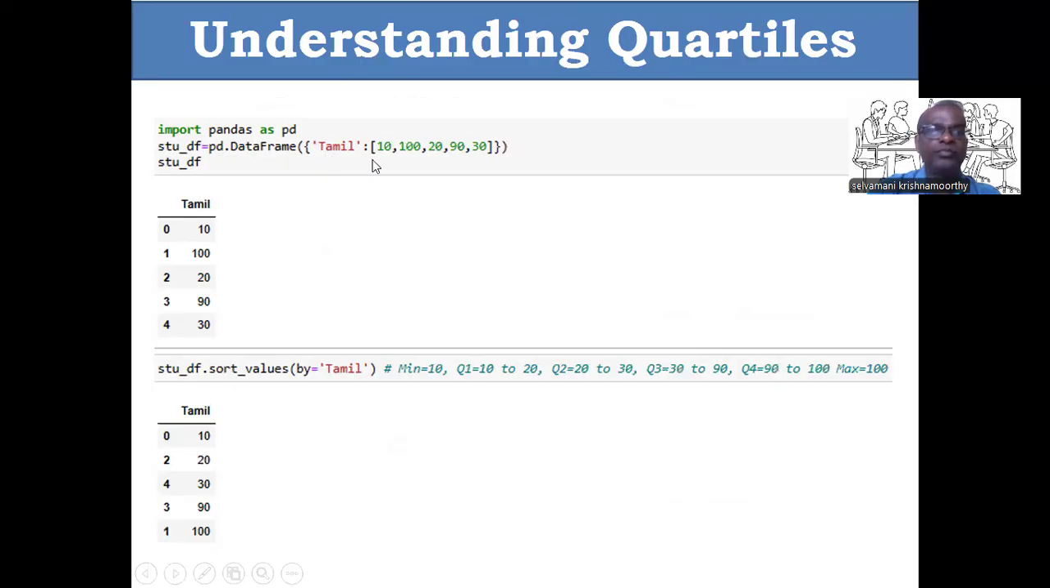Assume 5 students are studying. The Tamil marks are there, for example, Selva, Sarika, Edil, Bhaskar, Guru, like this. Here I have 5 students' marks, scored in the Tamil subject. I created one data frame. Is it clear? After that, I sort the data frame based on the Tamil field.